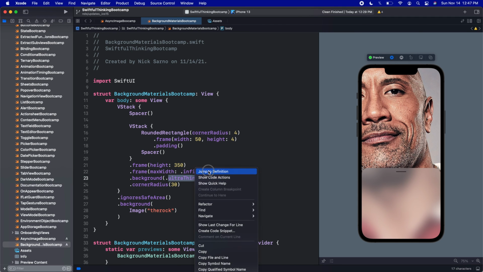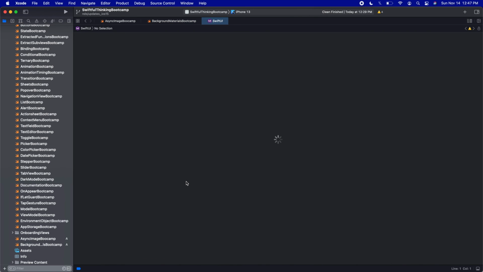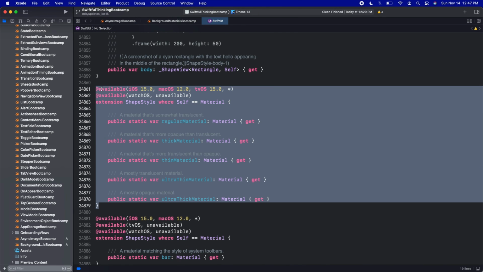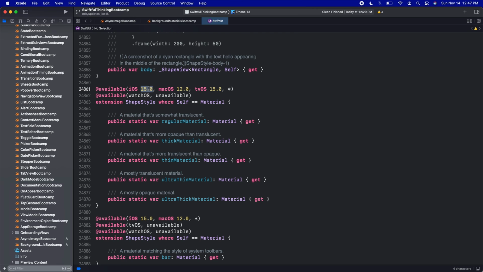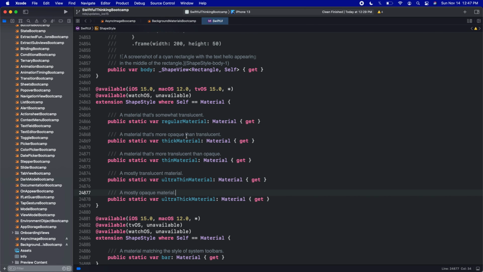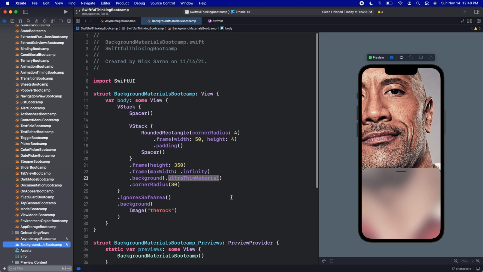I just wanna quickly jump to the definition of these materials. Just to quickly show you guys that in the documentation here, we can see these are only available in iOS 15. And here is the full list of the materials we have available. Regular material, thick material, thin, ultra thin, and ultra thick. Again, there are way more materials than this in UIKit if we want to convert stuff over, but these cover probably most of the use cases that you'll ever need. So just wanted to quickly show you guys how to use them.